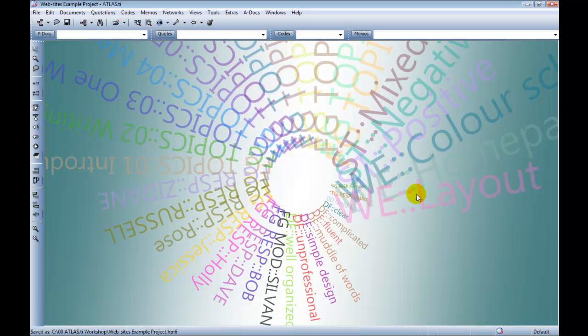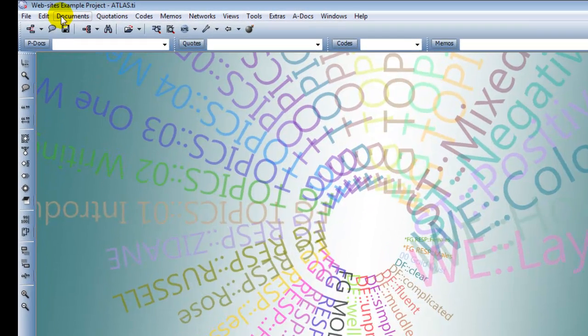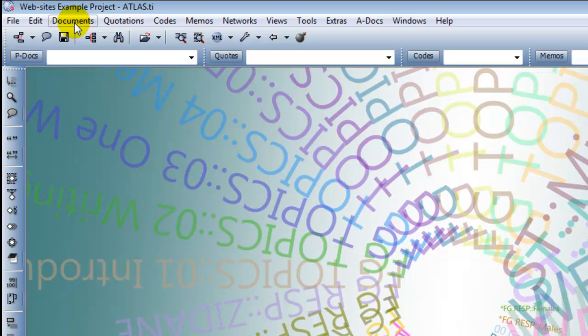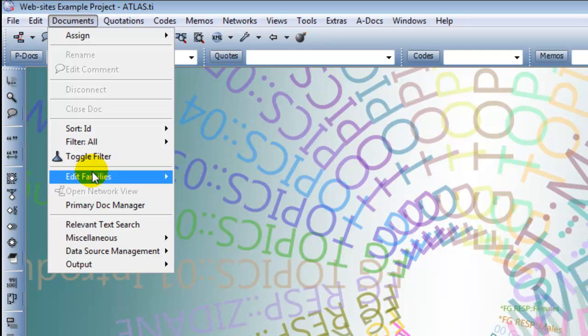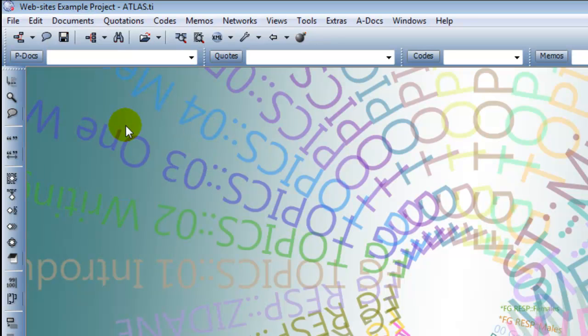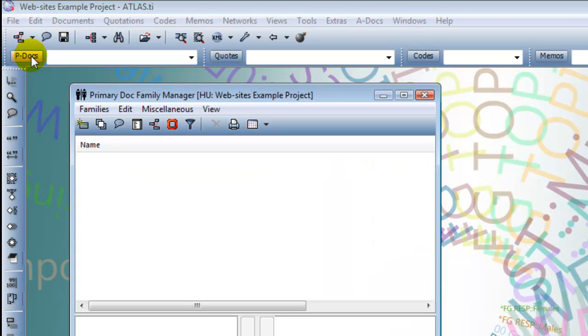So first of all, to start with the different types of data that I have in this project, I will be using what are called document families to represent the different types of data in this project. To access my document family manager, I can either do it from the menu bar, which is Documents, Edit Families, Open Family Manager, but a quick way of doing it is if I hold my Control key down on my keyboard and click on this PDocs button. As you can see here, it accesses the primary document family manager.